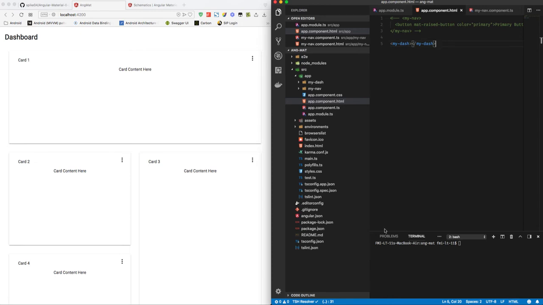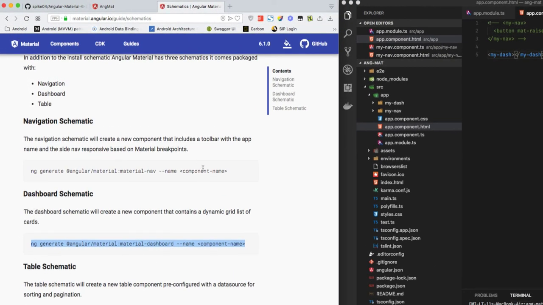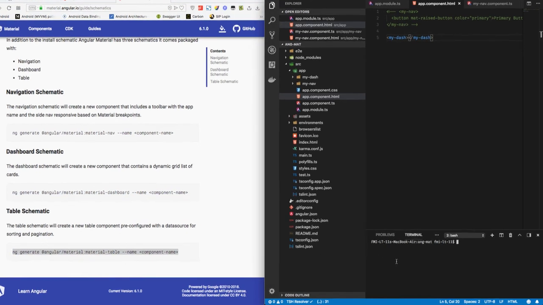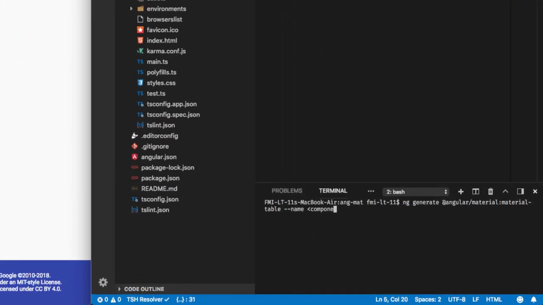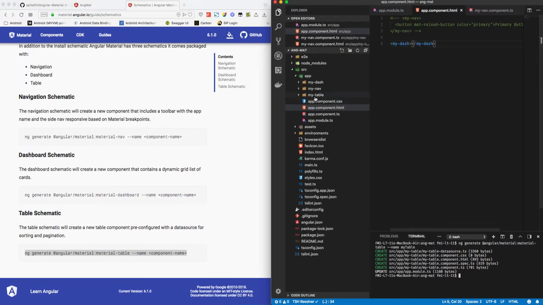So let's go to the documentation to see what we have to do to add the table schematics. To add the table schematics, like the dashboard and navigation schematics, we just have to copy this command and paste this into our terminal and give it a name, my table, and press enter. What this will do is generate a table schematics template and add this to our existing directory structure.